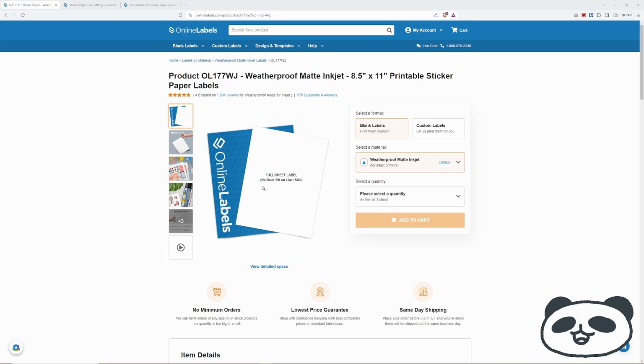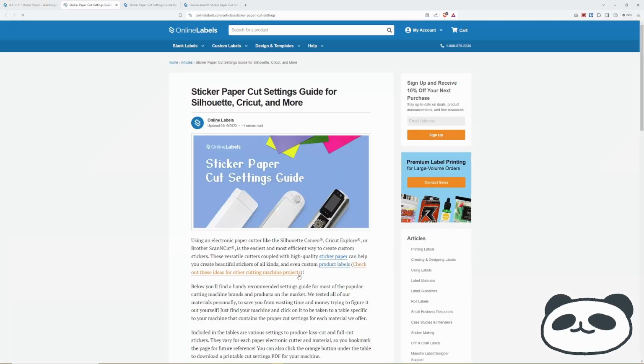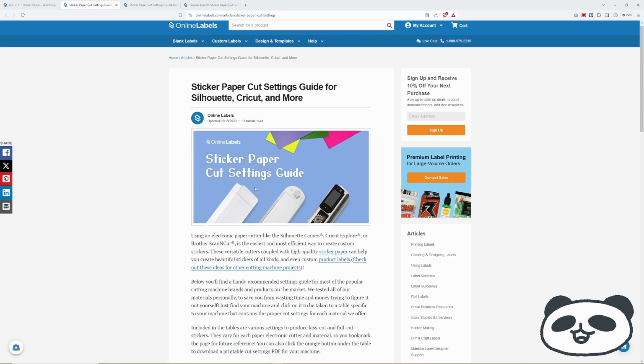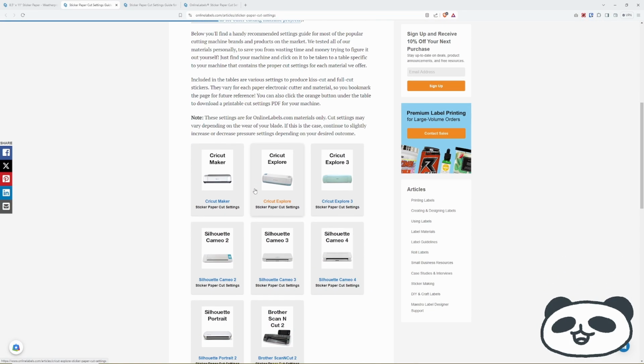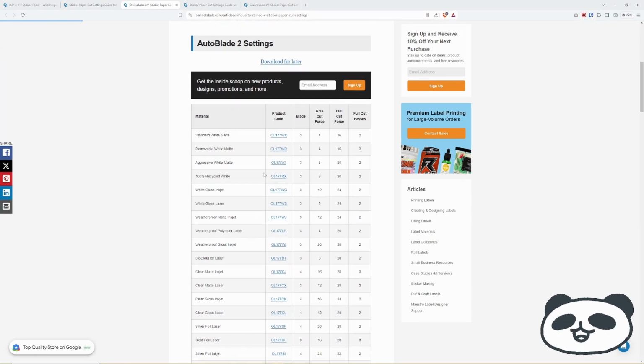And here on this website, I can go down to cut settings, and if I click that there, they have the sticker paper cut settings guide for Silhouette, Cricut, and more. And we have our Silhouette Cameo 4 here. So when we click that, there's going to be this table that goes through and shows you the blade, kiss cut force, full cut force, and then full cut passes.